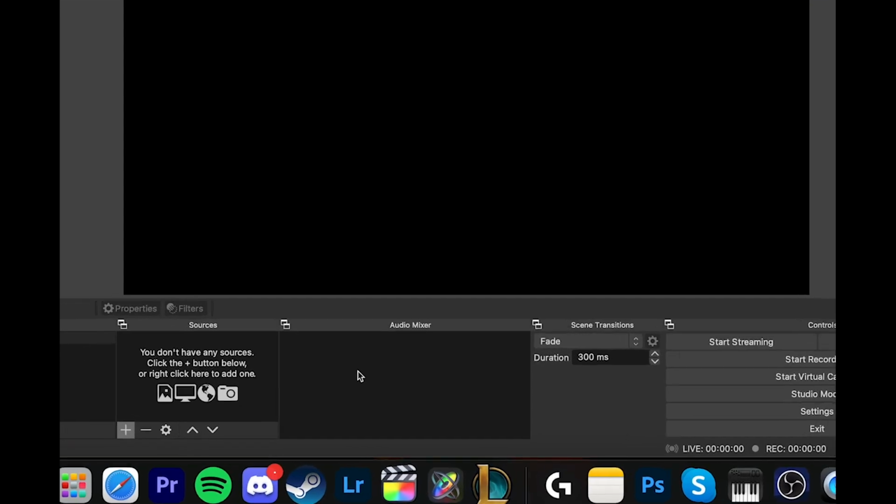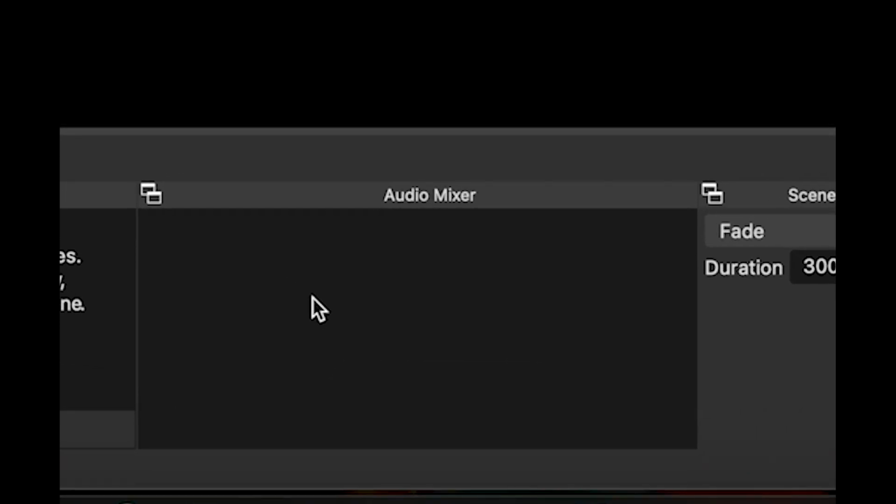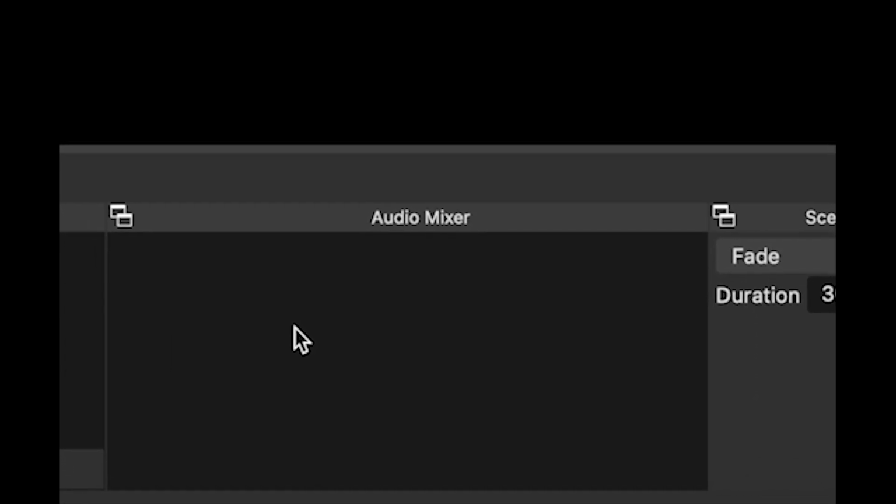To the right of that, you have your audio mixer. Very, very simple. Think of it as just a digital audio board. You can control the levels. There's a little bit extra that you can do, but it's fairly basic as far as controlling levels. You're just going to be balancing the decibels.